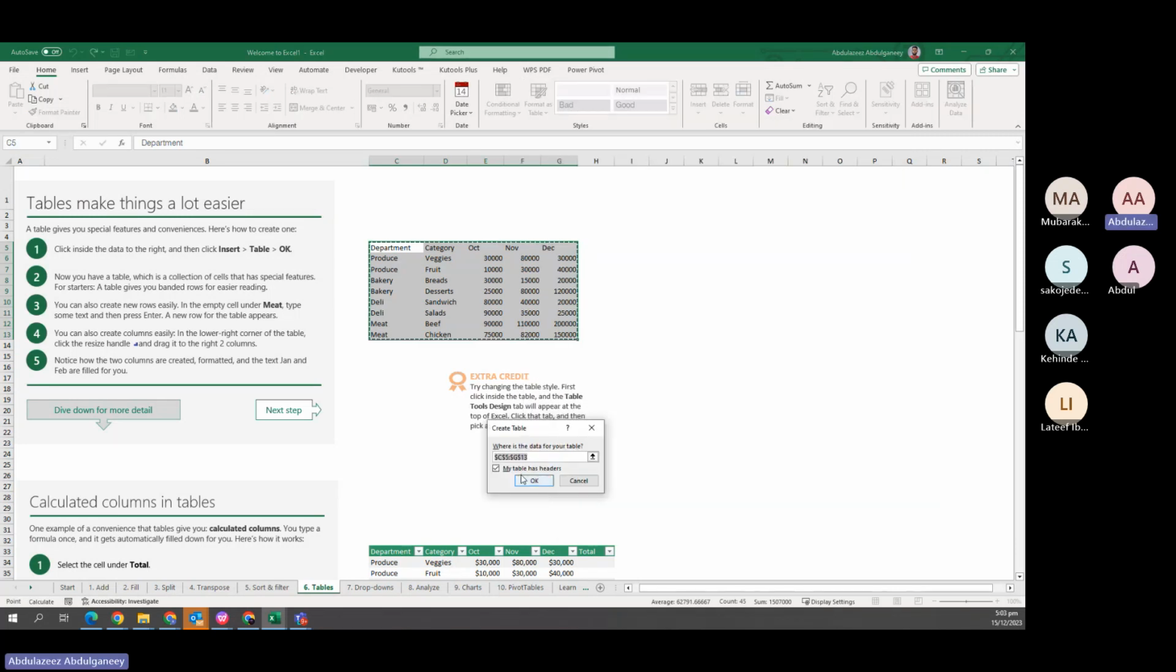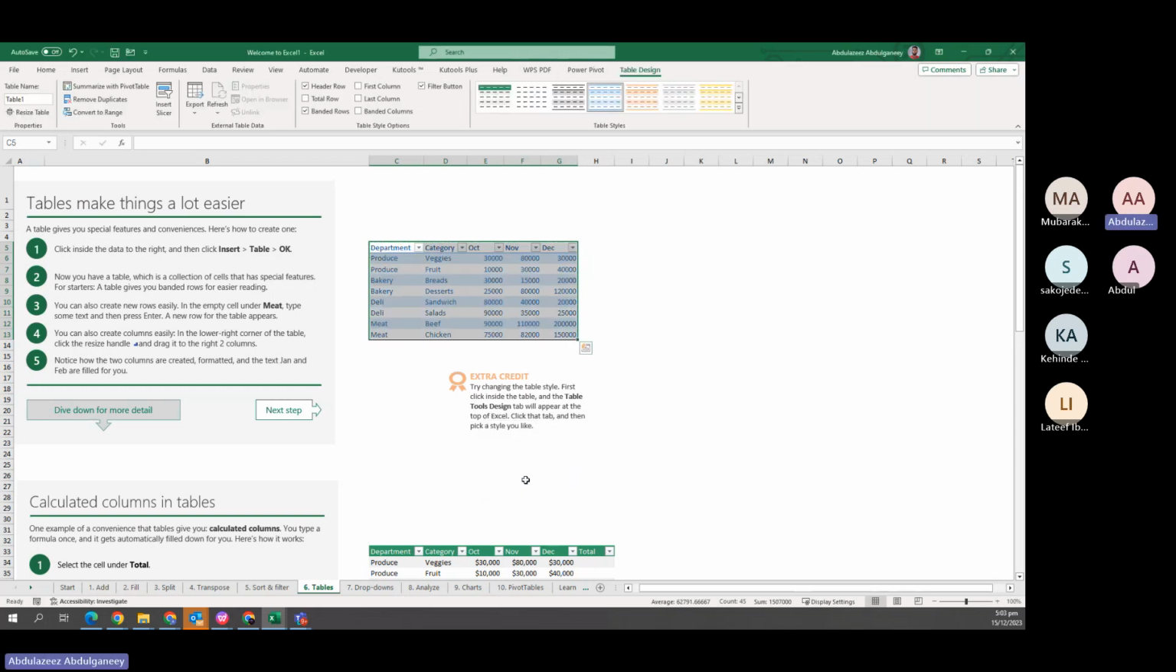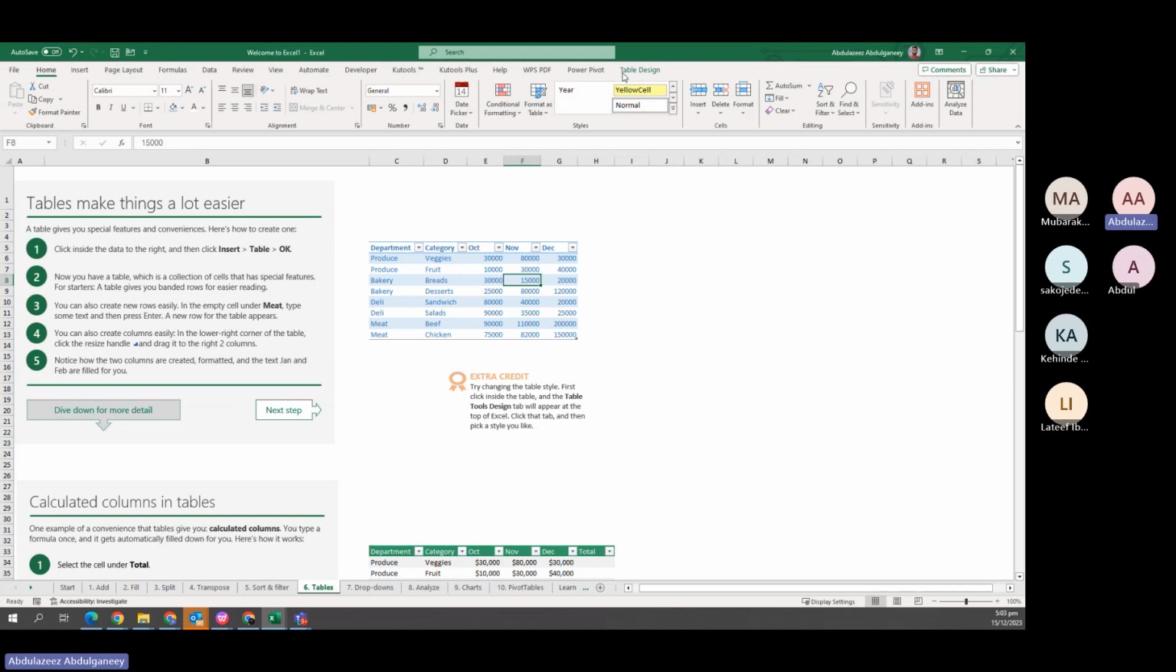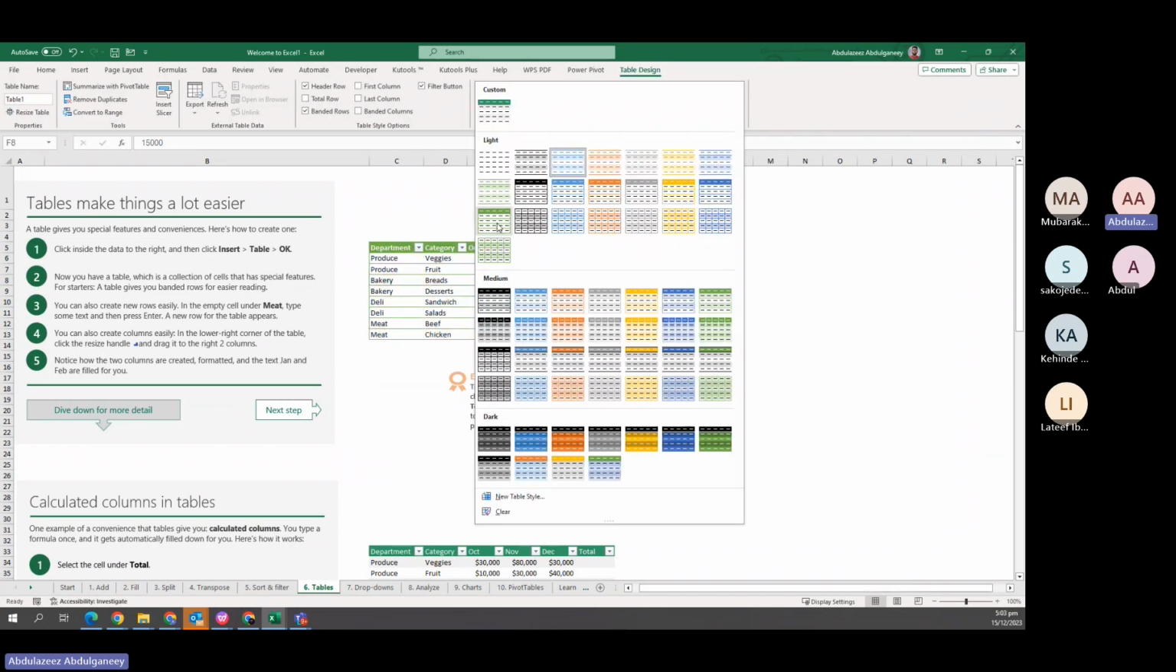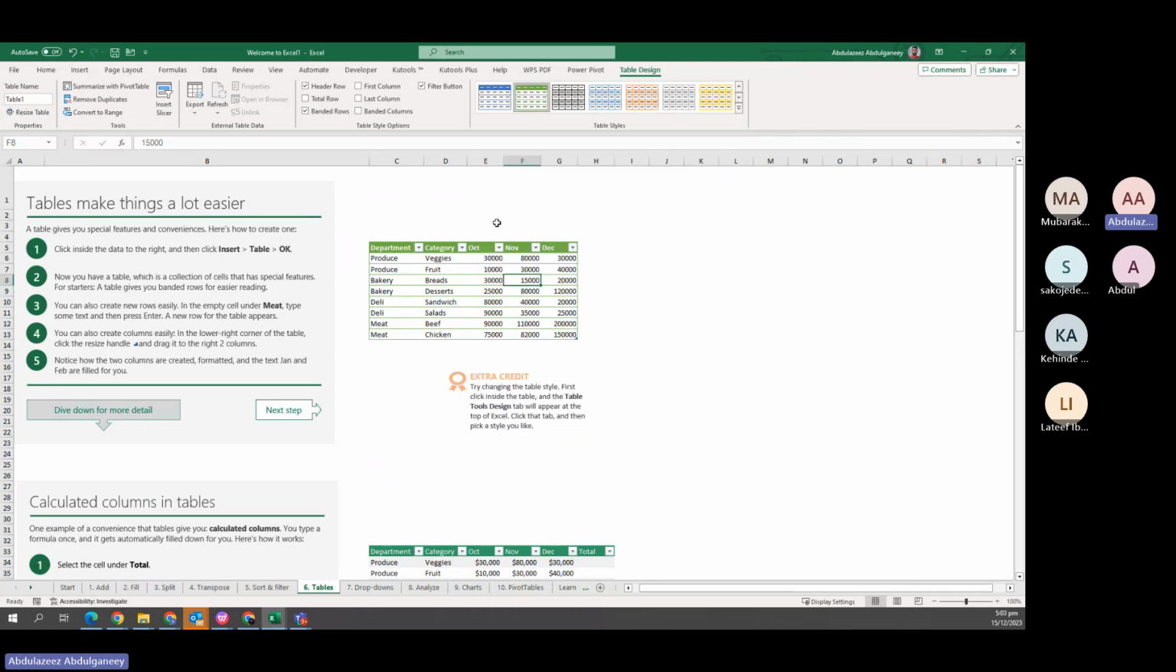Then I ensure that you click "my table has a header," and that's if your table has a header. If it does not, it will automatically create a header for you. So now this is my Excel table. If you don't like the Excel table, you can also change the format of how it looks. You can decide to clear the format. So this is an Excel table. This table is recognized by Excel as a table.